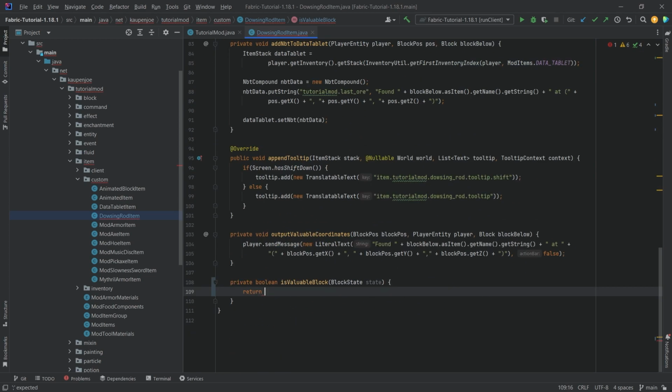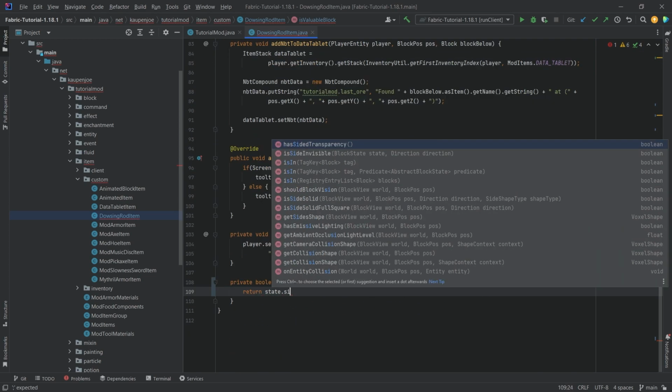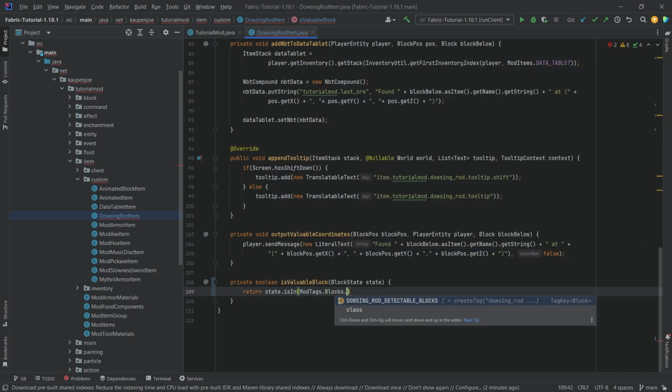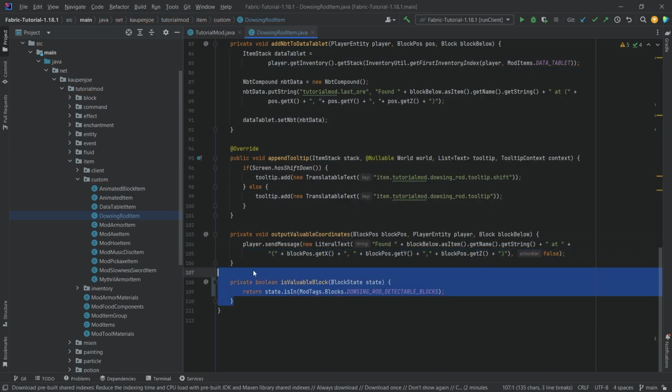Passing in the block state, because when we have the state, what we can do is we can just call state.isIn ModTags.Blocks.DOWSING_ROD_DETECTABLE_BLOCKS. And that's all that we need to do right here.